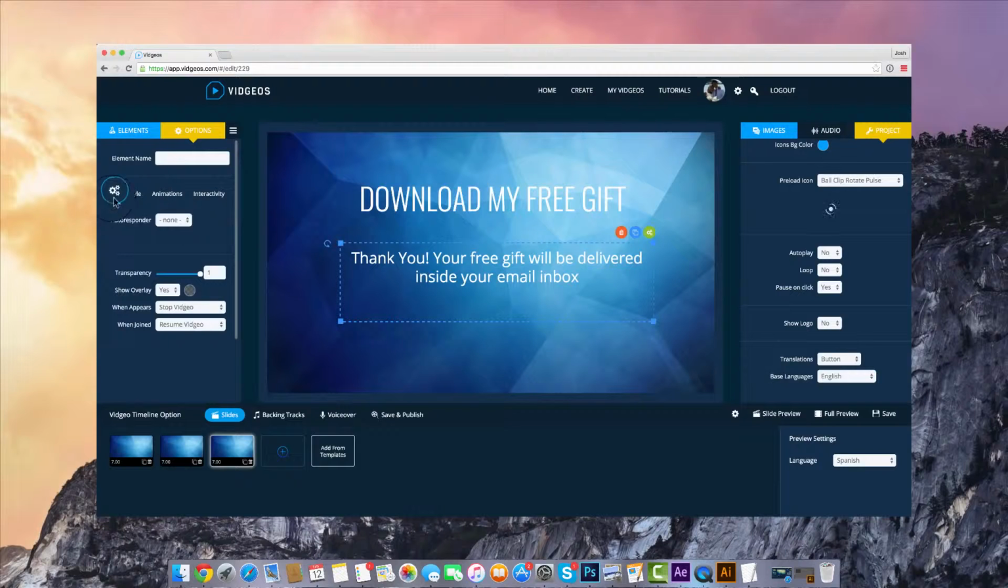What we can also do as well is select different types of settings for the email sign-up form. Now you can go through and select when the email form appears, what we should do. So we could stop the video. The video will automatically stop, so they can go through and add in their email form, or the video can continue playing by selecting do nothing. When they join, you can simply select do nothing or resume the video.